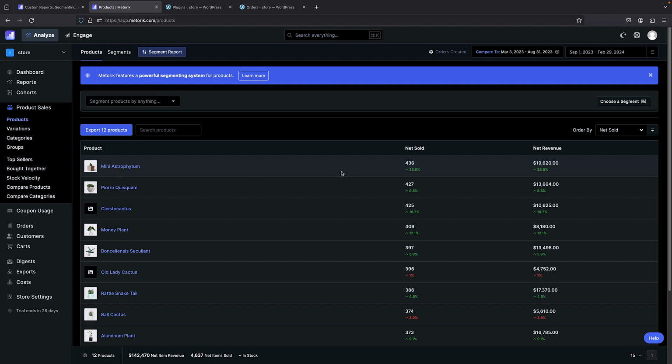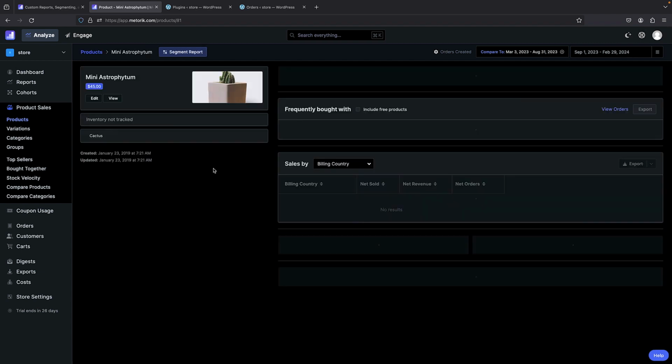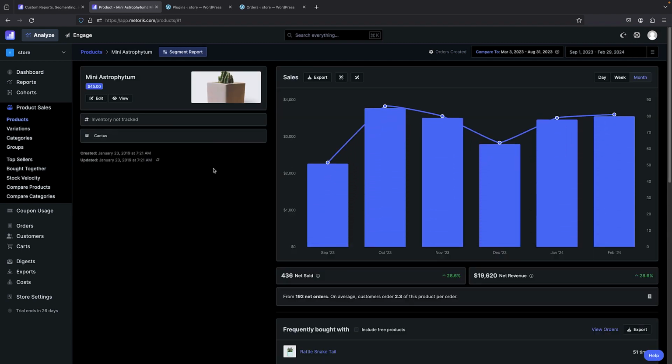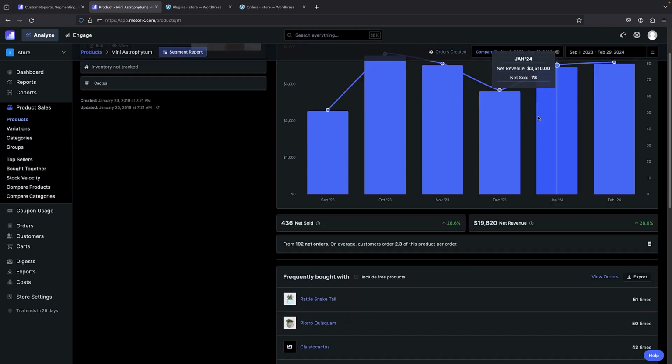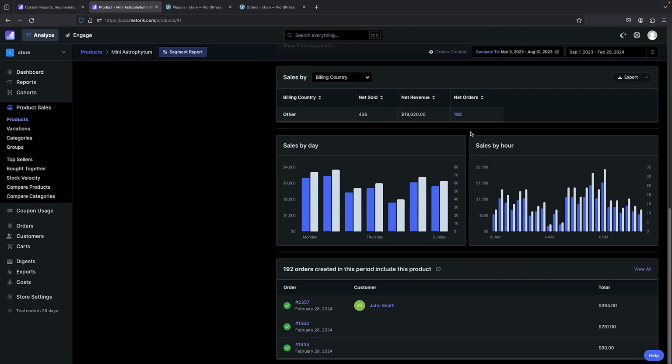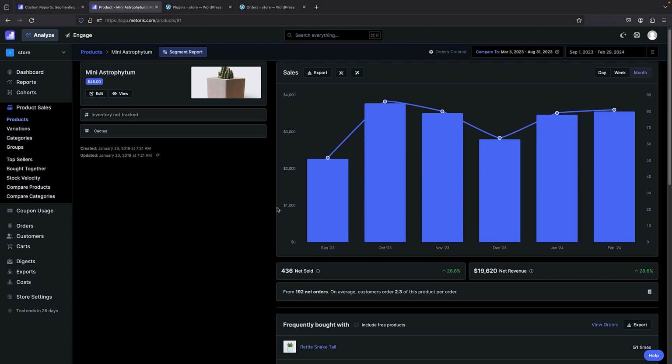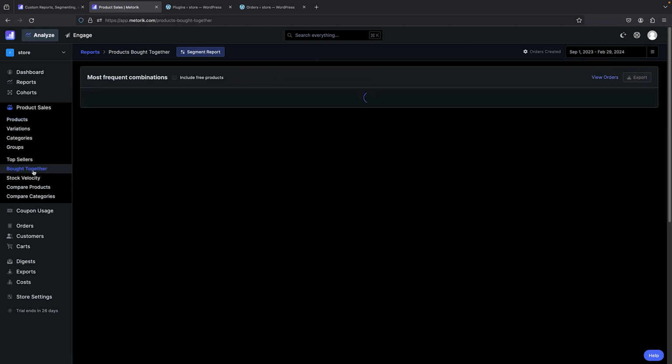Now we have all these reports. We can click on this to get more information about this specific product. We can see the reports for different months or days or weeks. So all of these reports are available, and also a breakdown of which customers have purchased these products. So it's really cool. Also, you can generate reports like top sellers or bought together. So these insights are very important.